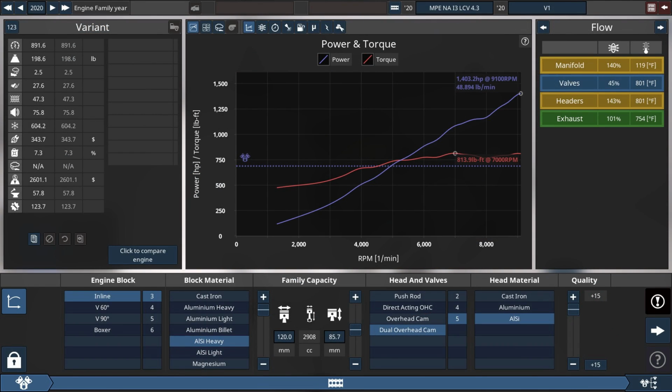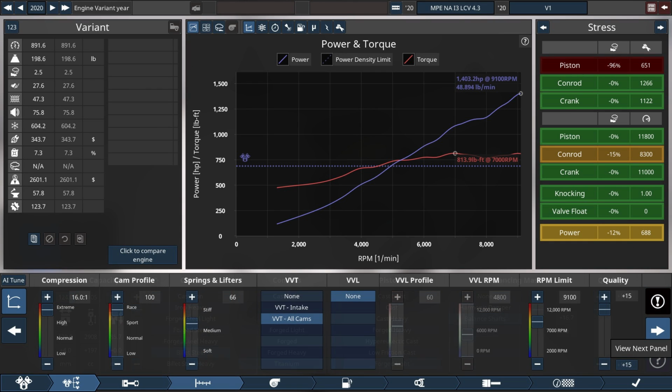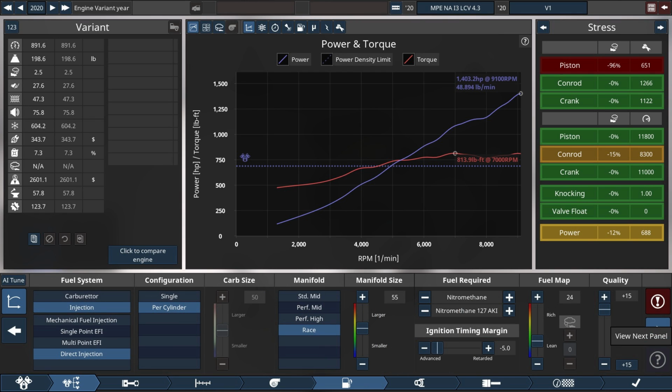And I almost forgot about the Inline 3 engine that I've revised. I changed out the engine block to an aluminum silicon heavy while keeping the family capacity, bore, and stroke the same. In the bottom end section, I've upbored the engine to 124mm from the previous 123mm. The compression, cam profile, springs and lifters, and the RPM limit are the same. For the fuel system, I dropped the fuel mapping from 28 down to a 24.